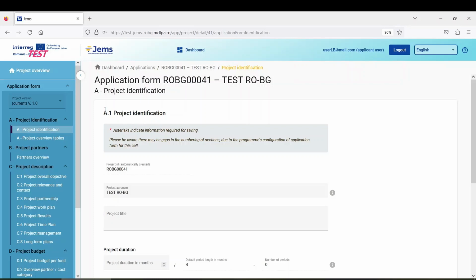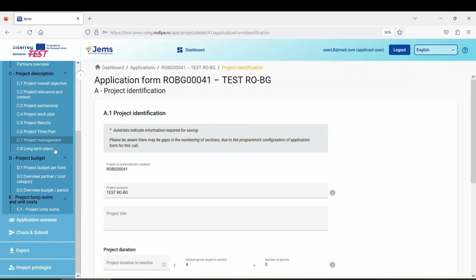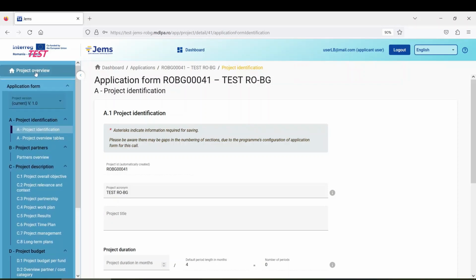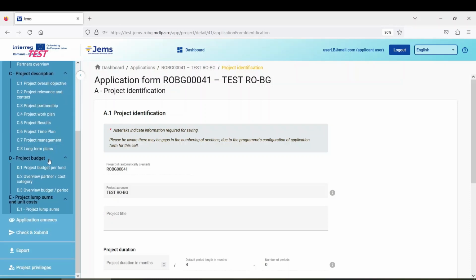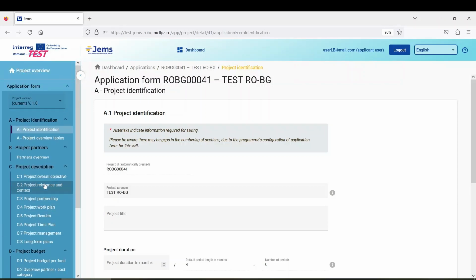But you can see that on the left side we have a menu of the application form, and here you can see all the sections, and we will go through each and every one of them. But also here on the top you can see we have the project version, which in our case now is draft, version 1.0, as we just created our application.